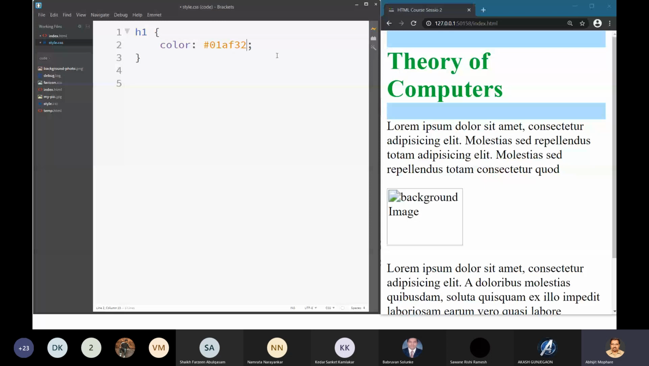So let's say the red component is AB, the green component is 00, it is absent, and the blue component is, let's say, 11. So obviously it is some red color, right? In this way we normally give color in our CSS document. So this is the color property, and this is the value of the color, right?